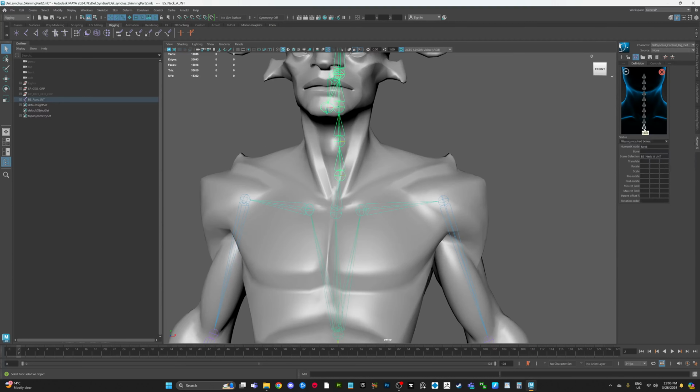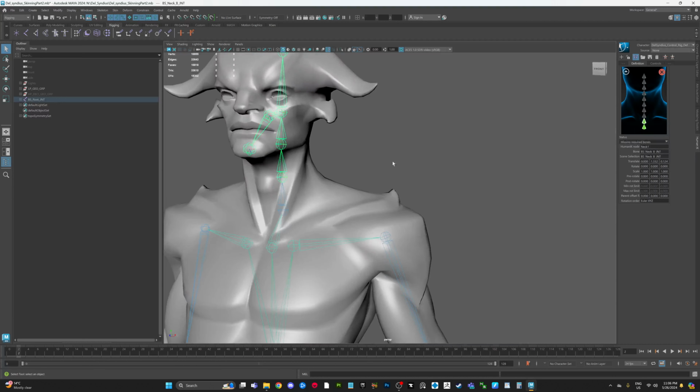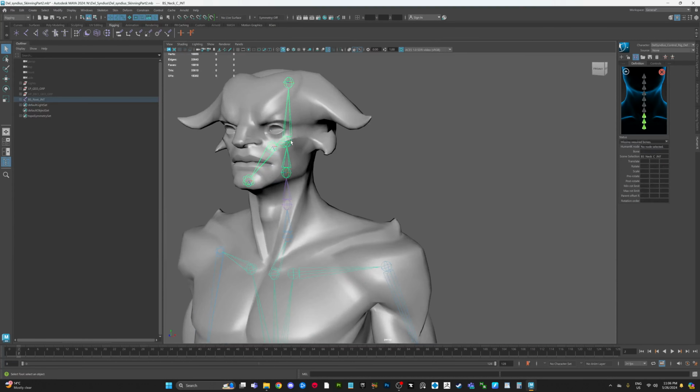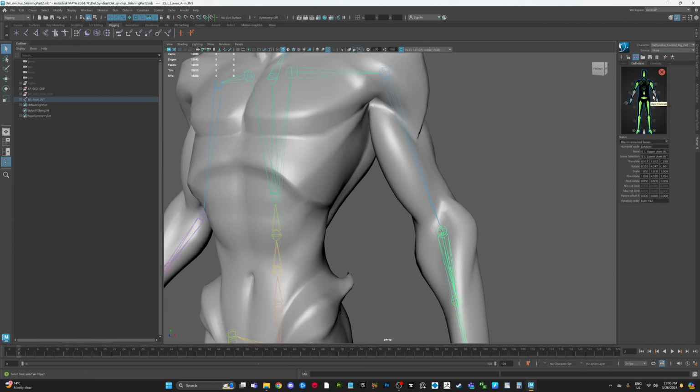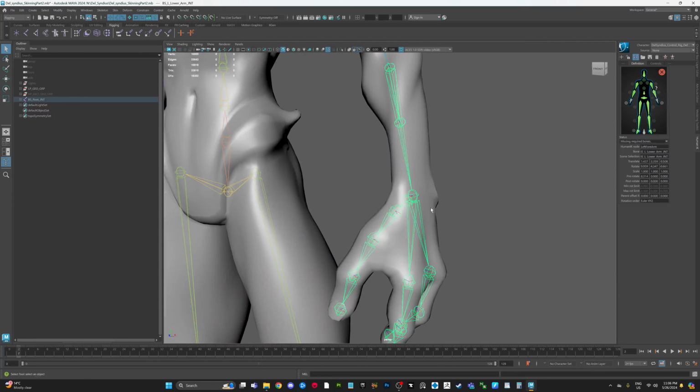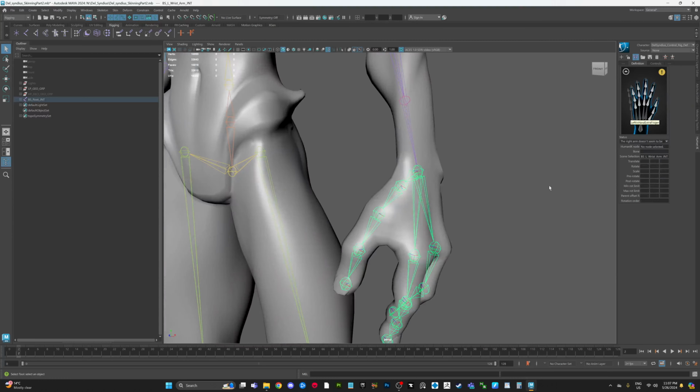So we're going to assign that, we're going to assign that, and we're going to assign that, and then we leave this area and we come to this joint. This joint will be our head joint. Select my clavicle, assign, come down to the wrists, and we'll assign the wrists. I can go in and assign the fingers as well.